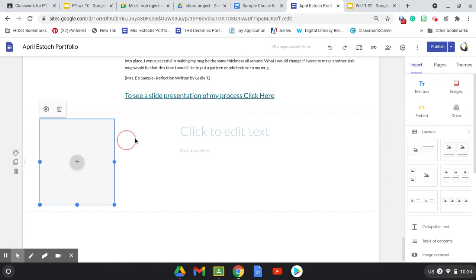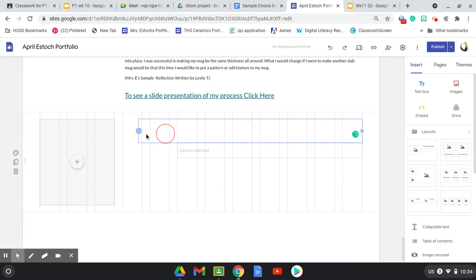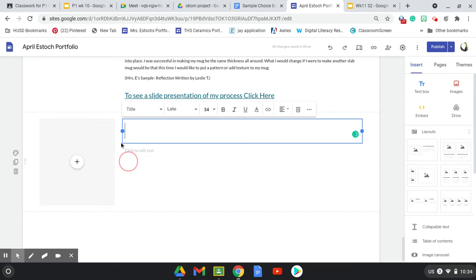The next thing you'll need to do is make sure that you close up the space between the picture and the title. So make sure that you just drag this box over, and then you'll see that you're going to close up that space between those two items.